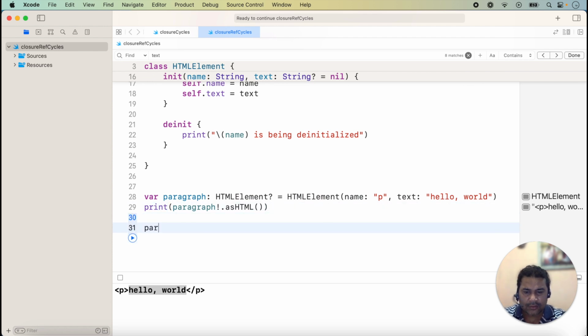Now suppose paragraph is equal to nil. We'll check what happens.